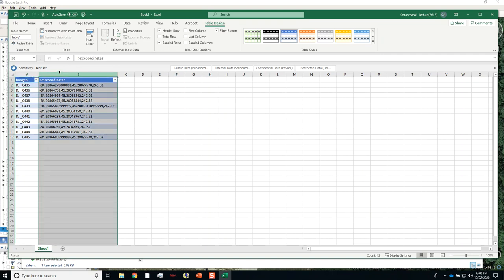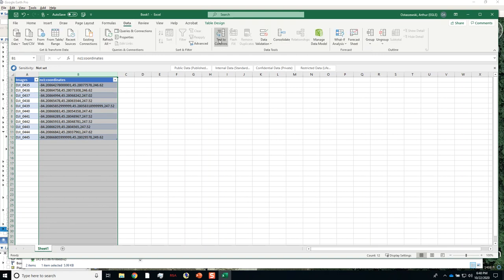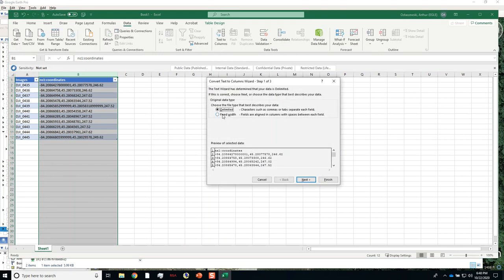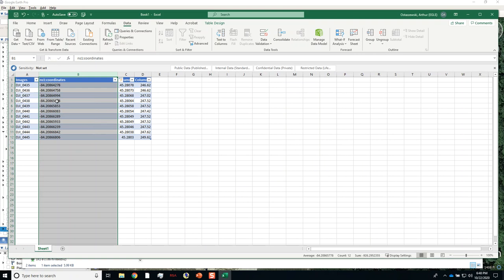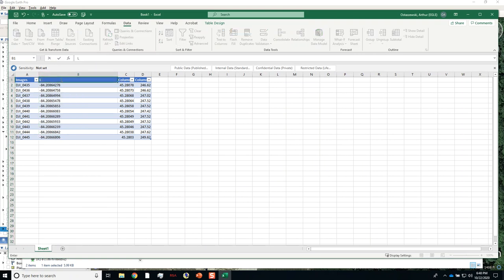And from here, in this column, you want to break these up. So you want to go into data, text to columns, and this is delimited. And you can go next. It's comma delimited. That's what it's going to look like when you break it up. And that's cool. So you can go finish. And there's your longitude. There's your latitude. There's your altitude.